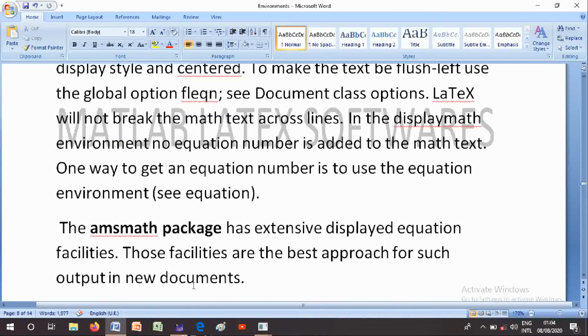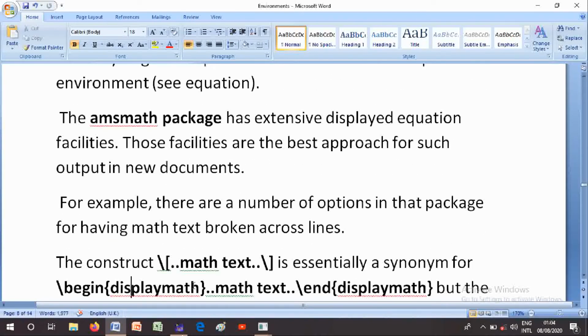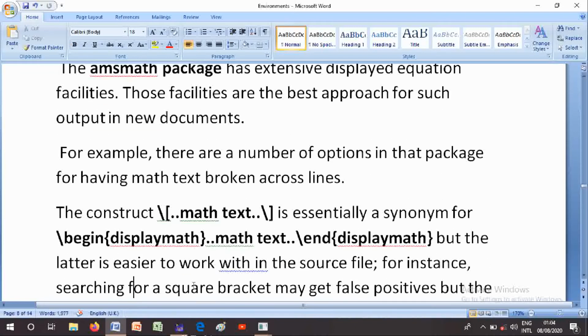The amsmath package has extensive display equation facilities. Those facilities are the best approach for such output in new documents. For example, there are a number of options in that package for having math text broken across lines. The construct backslash square bracket, math text, and backslash square bracket is essentially a synonym for \begin{displaymath}, math text, and \end{displaymath}. But the latter is easier to work with in a source file.